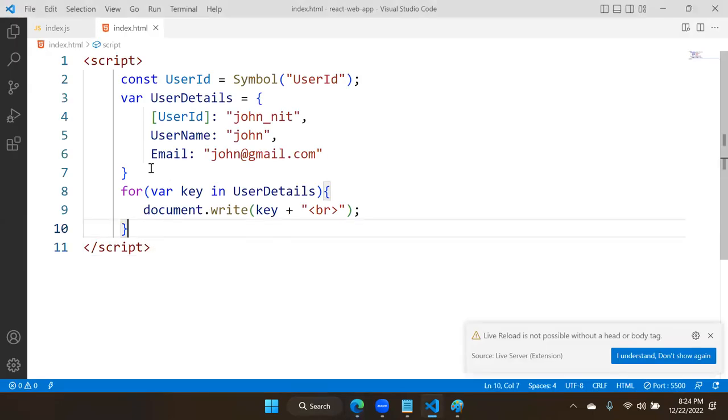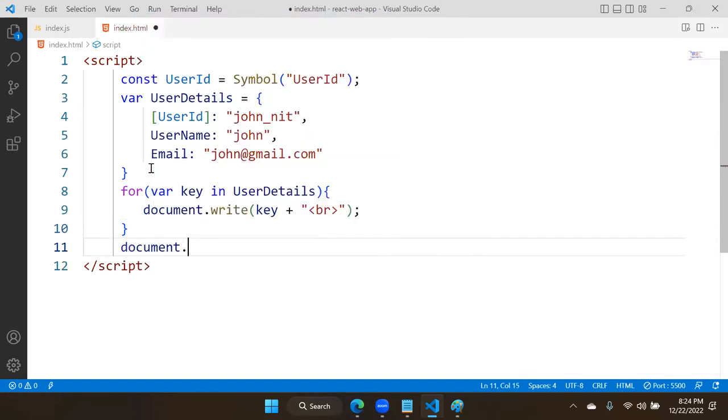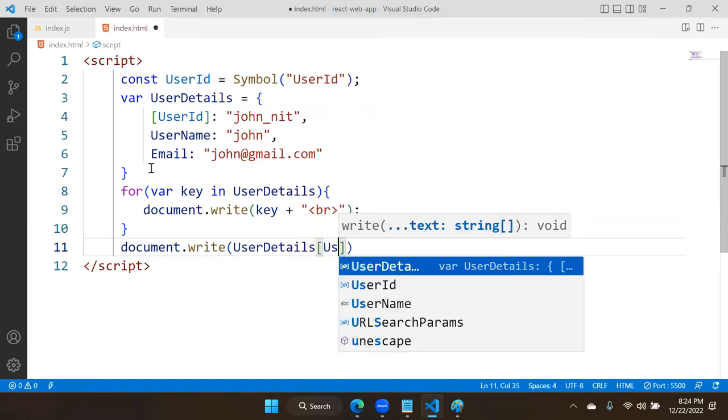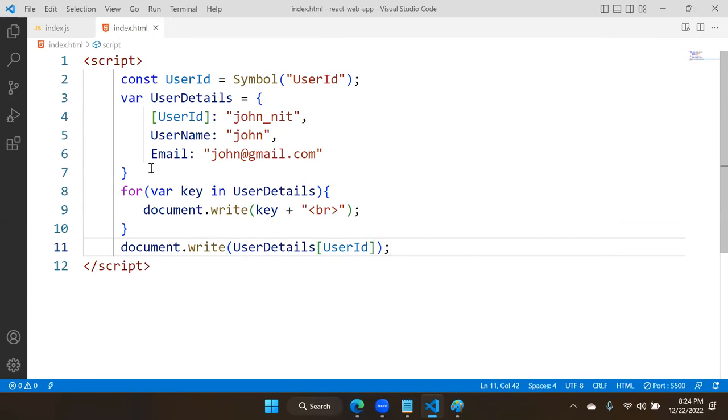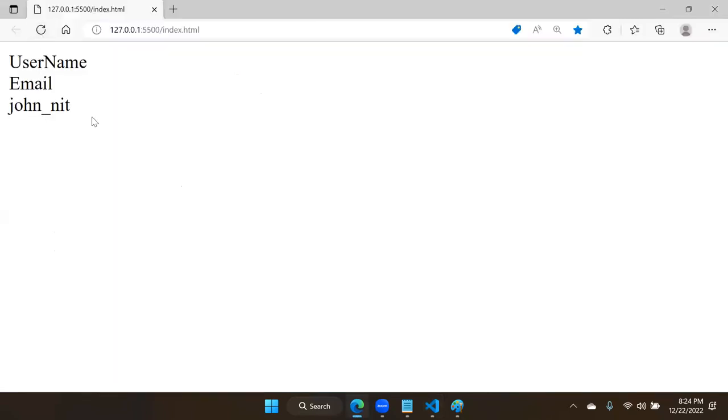If you want, you can directly access it. How? I will keep document.write of userDetails, userID. We are printing that user detail, and it will come. So the value is available, it can be submitted and used, but the value is kept hidden. When you are looping, iterating, or reading, it will be ignored, but it will be used. That's what I showed you as input type hidden. This is the architectural concept behind symbol.